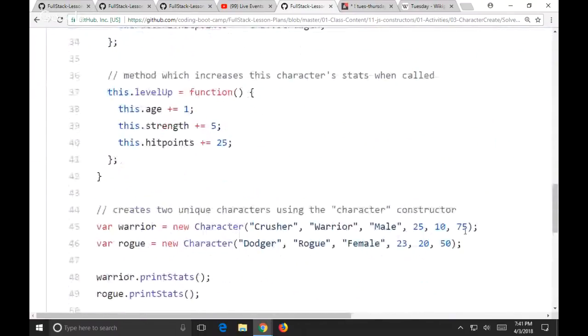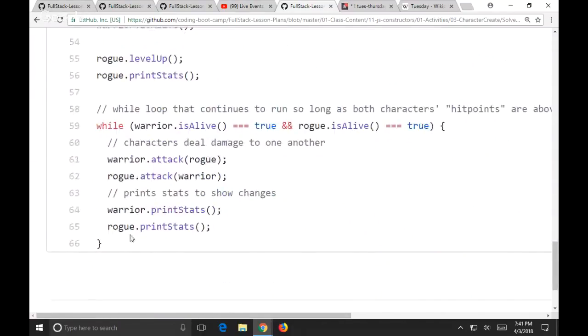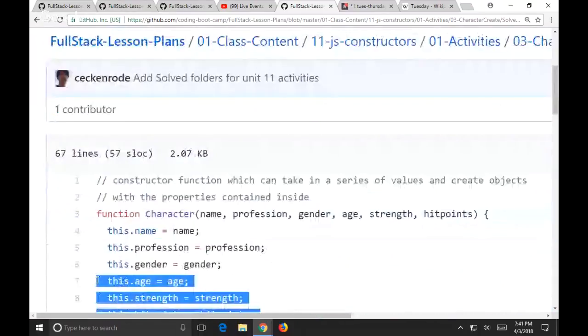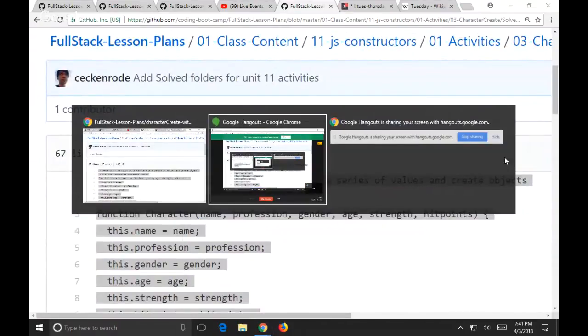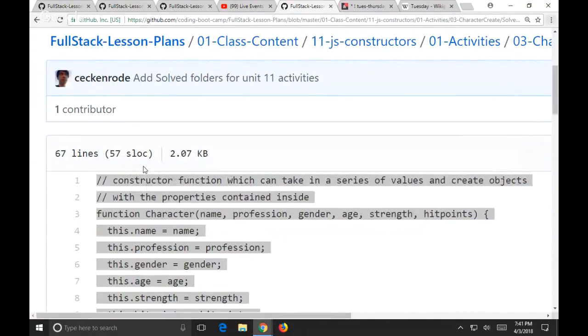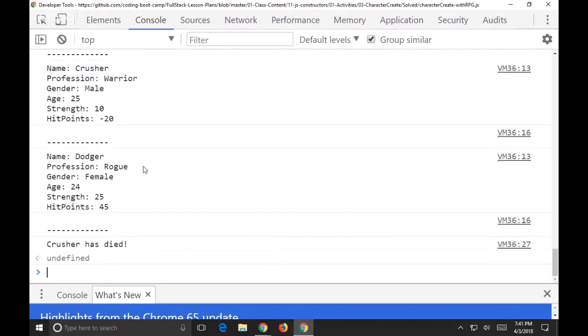So can anyone predict what would happen if the male has this many hit points, the woman has only this many hit points? Actually, the dude dies first. Oh yeah, so the man dies first. Okay, I was wrong. They're not as bad as I thought. Do we want to run this and see what happens? $5 for the girl. Crusher has died. Man died.